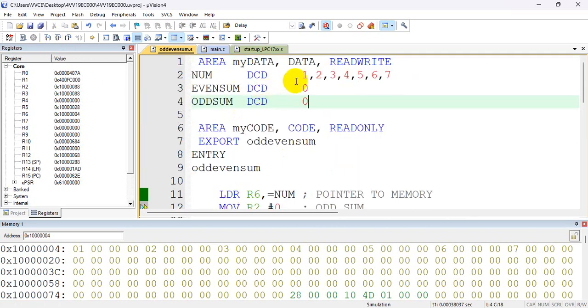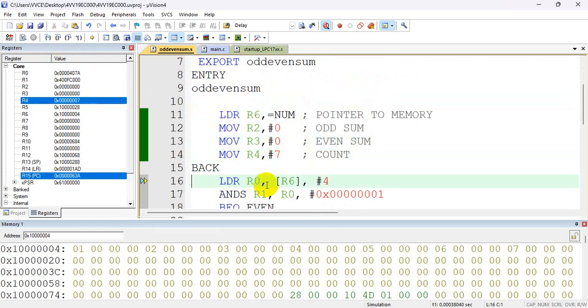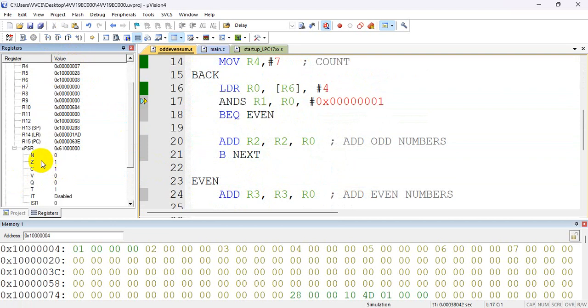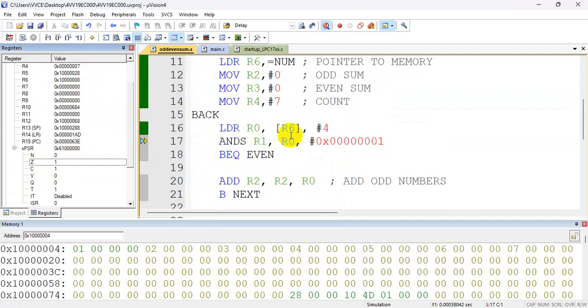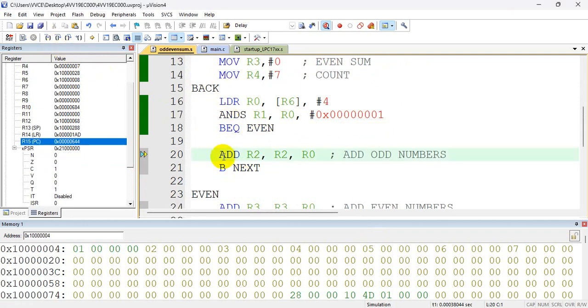So the first number is an odd number. I will read the first data. So you should see 1 in R1 now. You can see 1 has come, and you can also observe the zero flag. Now it is 1. Let us see after this execution what will happen. Now if you see, the zero flag has become 0, because the result is not 0. So branch on equal will not be true, so it will come to the next instruction.